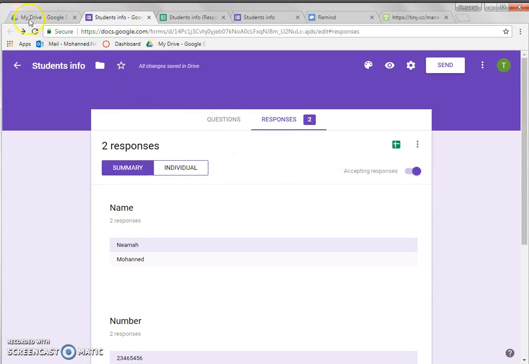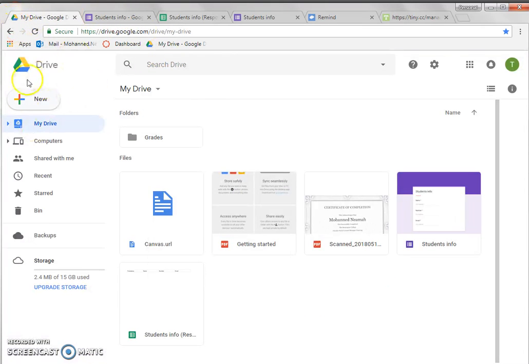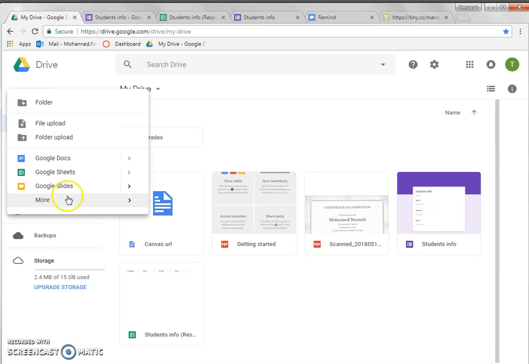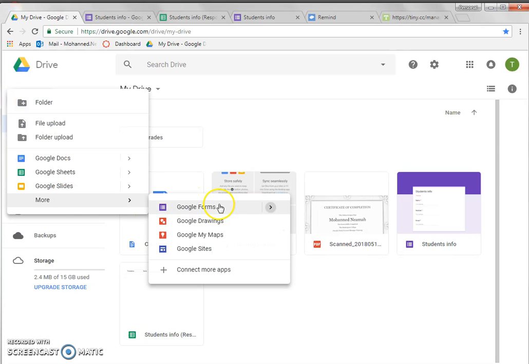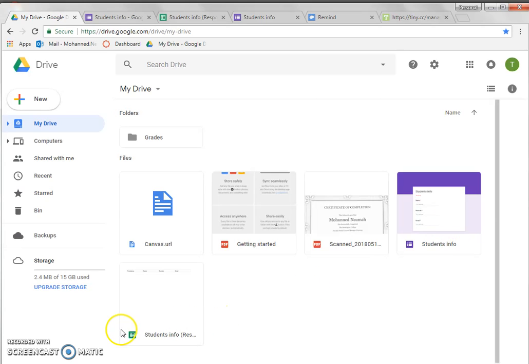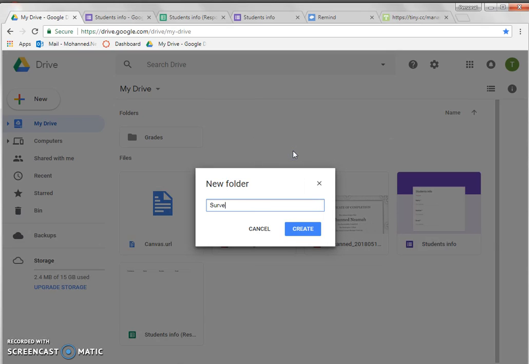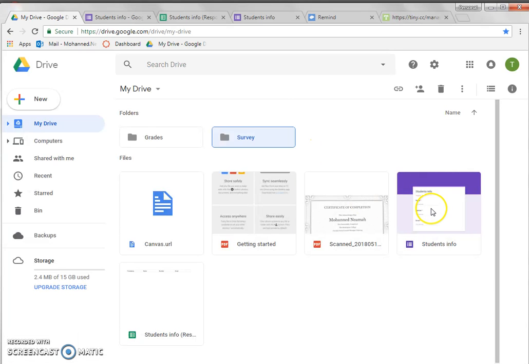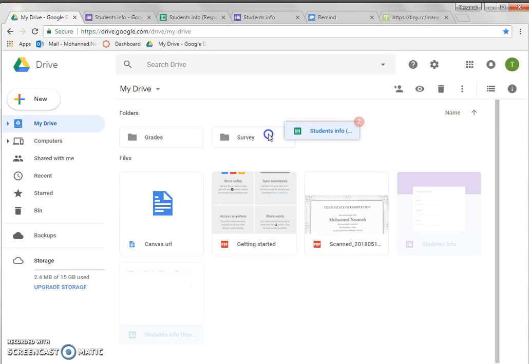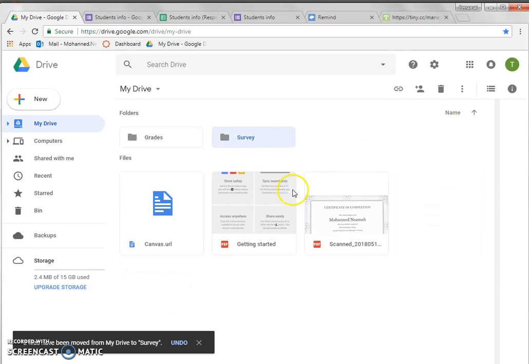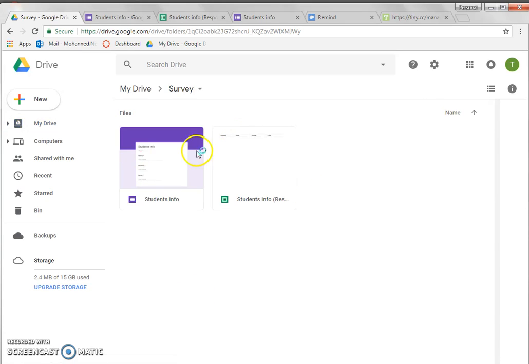So just a quick review. We went to the Google Drive, and from Google Drive we create a new form, and we did it. The form and the sheet are on your Google Drive right away. You can create a new folder and name it survey, and then you take both of these and put them in here. And now your surveys are in this folder.